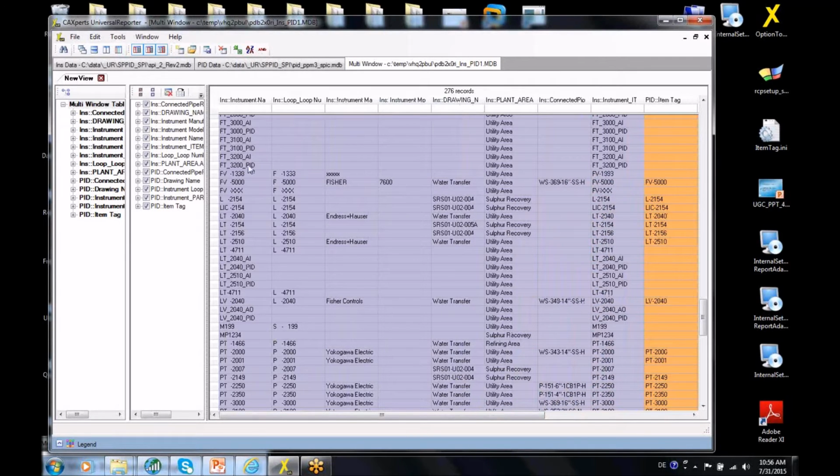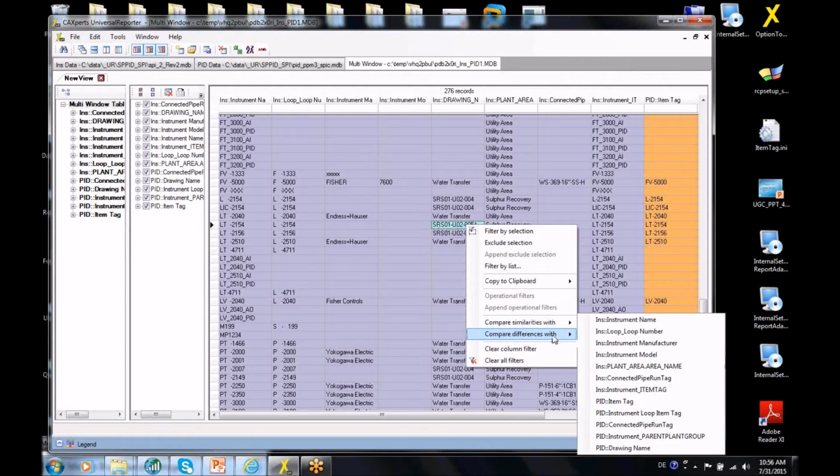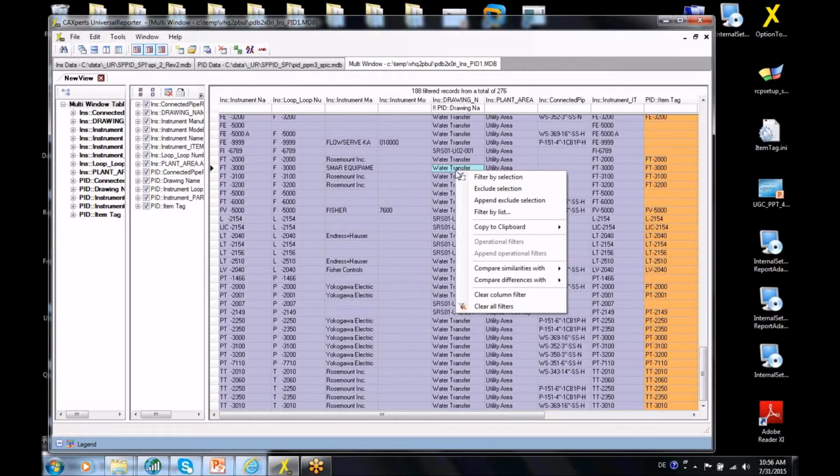Also in this window, it is possible to use the right mouse comparison command. So for instance, if you want to compare the instrumentation drawing name with the PID drawing name and you want to see if there are differences, you can get a list using a filter.